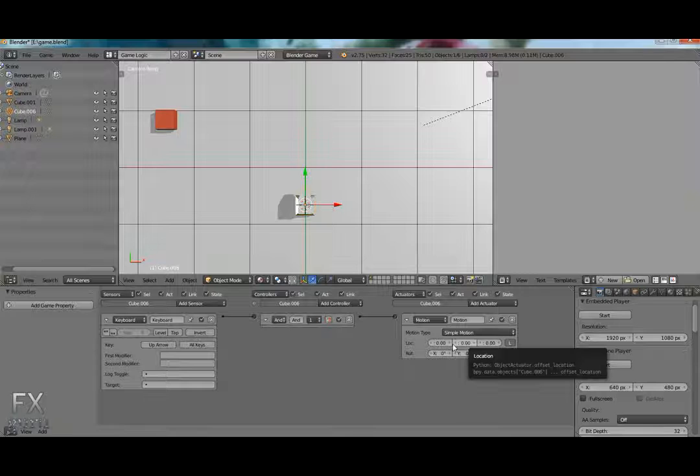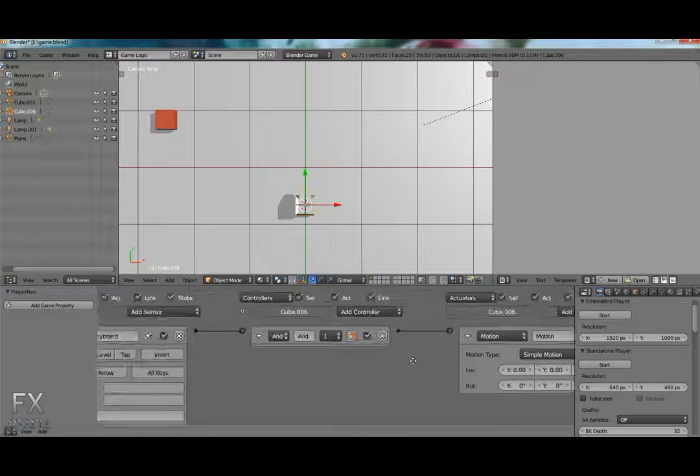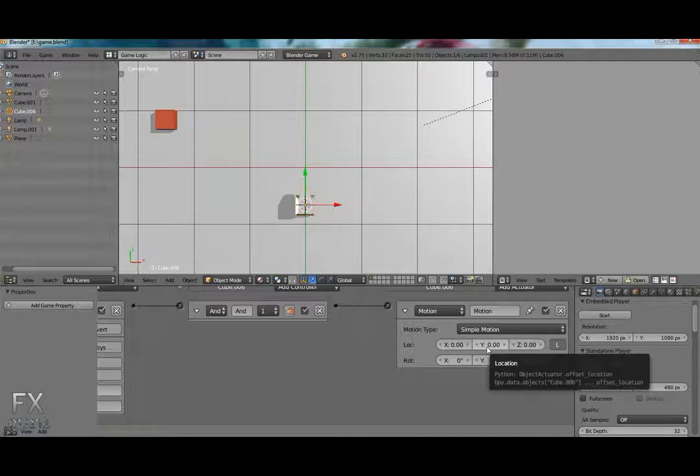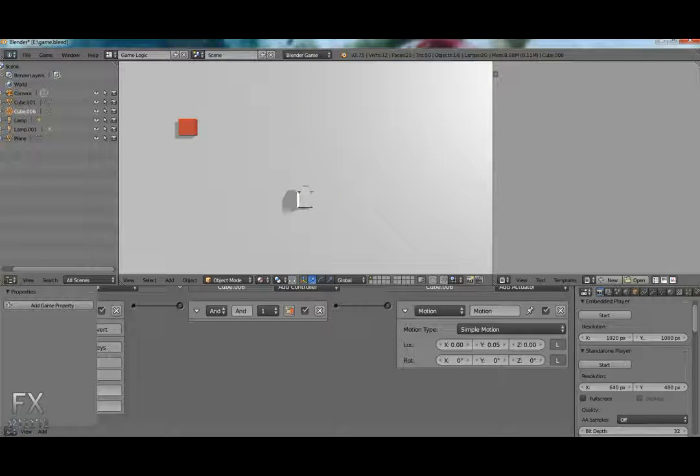Now you can set what it will change. So we'll change the Y value to 0.05. Now let's start the embedded player and see what happens if you press the up arrow key. See, it moves in the upwards direction.